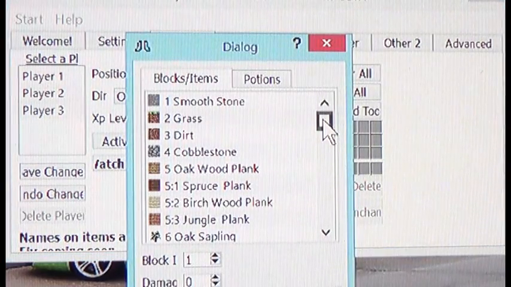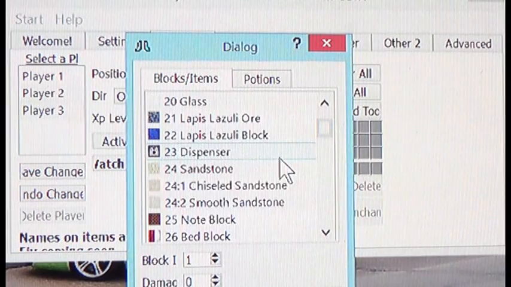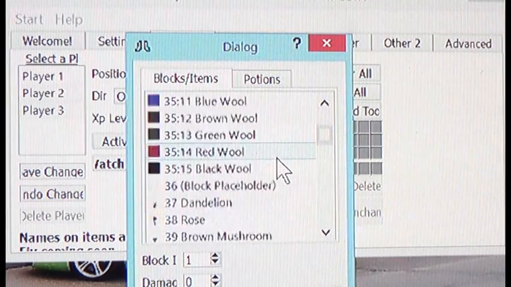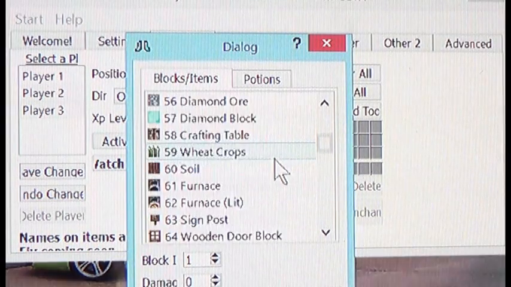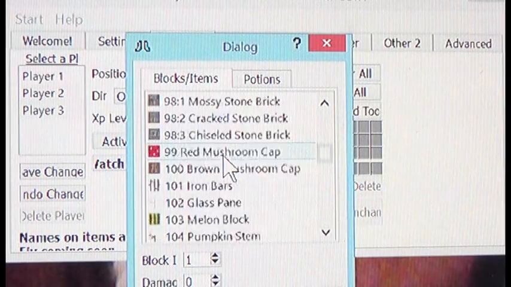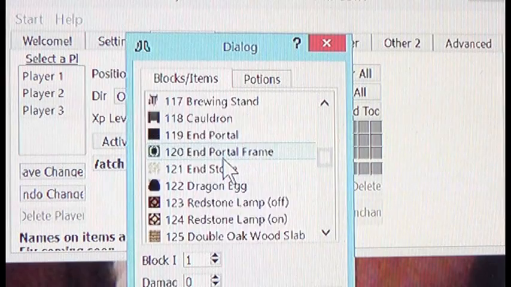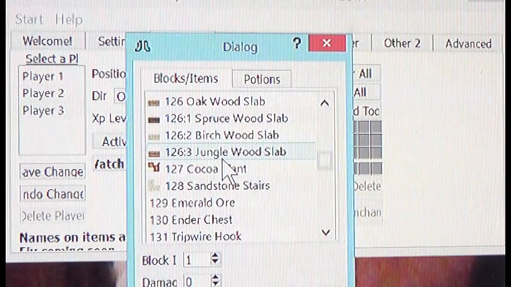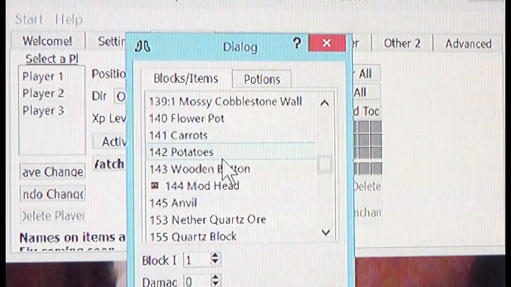Alright, so you said your map was gone, right, White? I swear, I can never remember the numbers of some of these things, though.